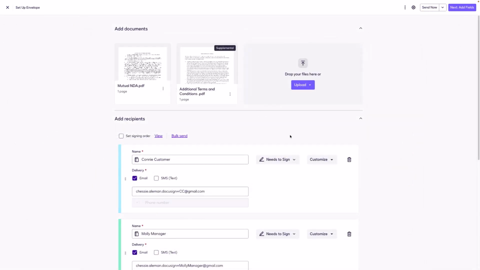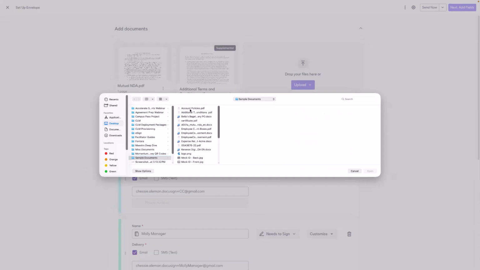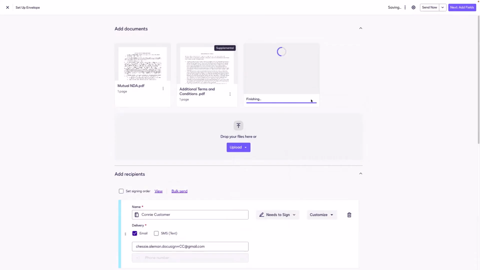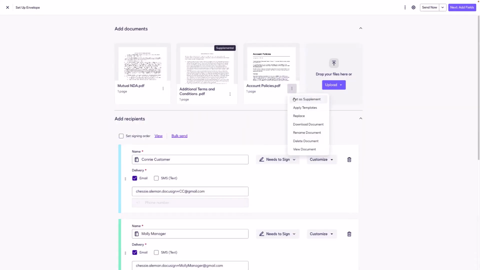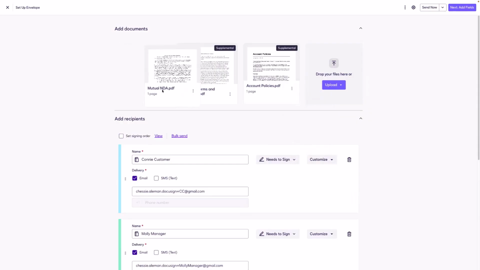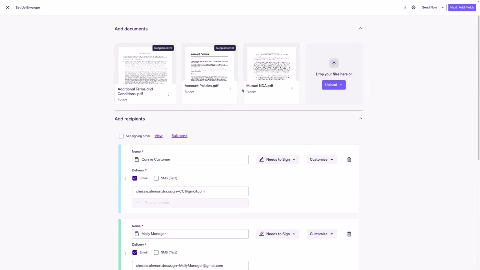To add a supplemental document to an envelope or a template, simply upload it into DocuSign and select the ellipses icon, Set as Supplement. You can include multiple supplemental documents if necessary, and use the drag and drop functionality to change the order in which the documents appear. In this case, I have a non-disclosure agreement, which is going to be my main document for signature, and then I have two supplemental documents that will need to be reviewed, a terms and conditions document and an account policies document.